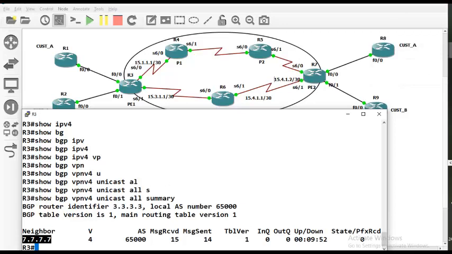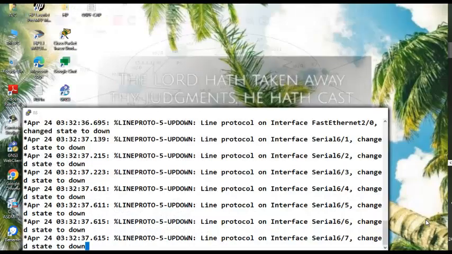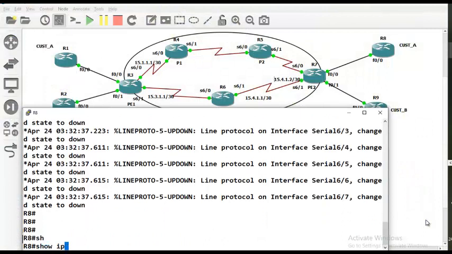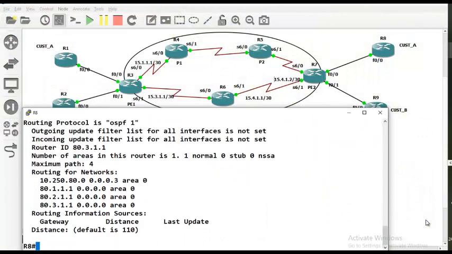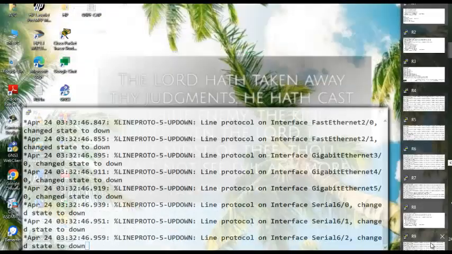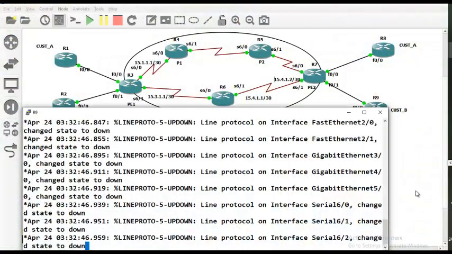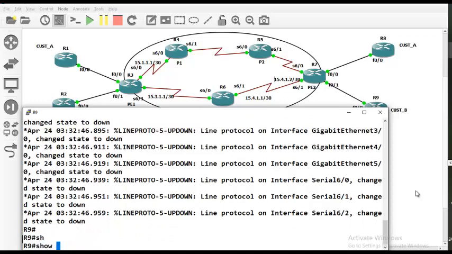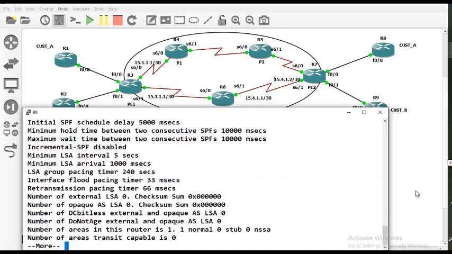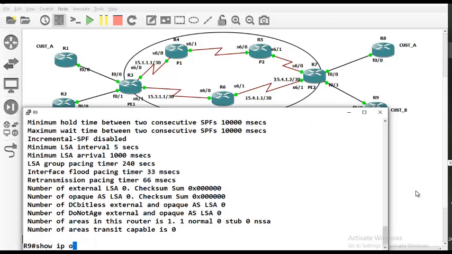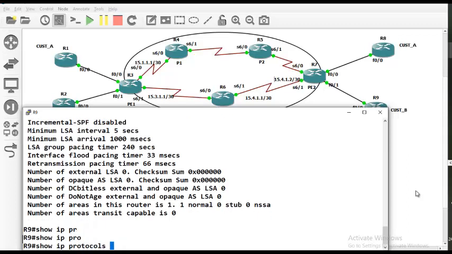Router 8 and router 9 also run OSPF. Show ip protocol. See, there's OSPF. And on router 9 also I have OSPF. Show ip protocol, if we type it, there it is.